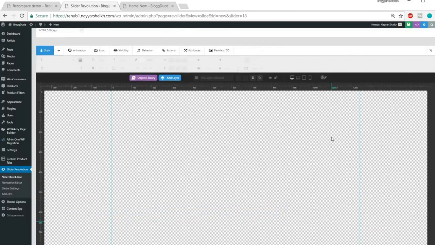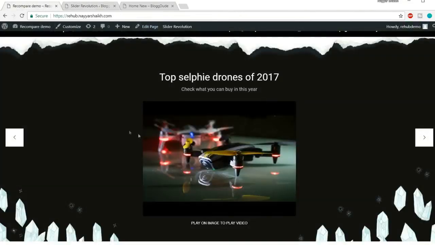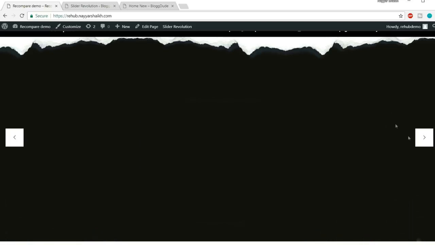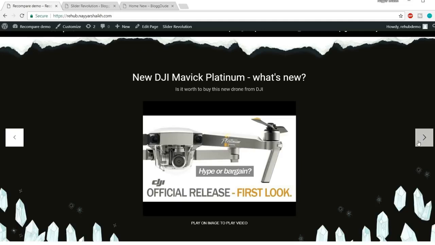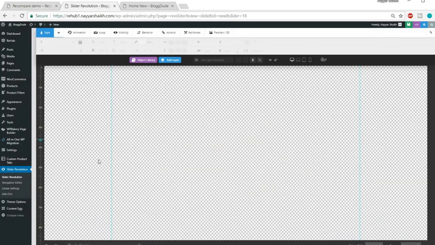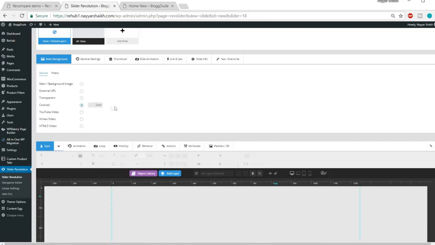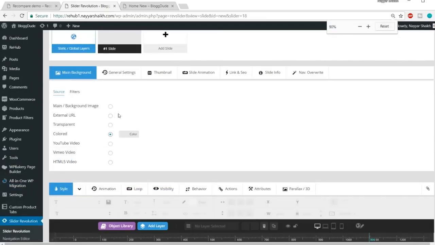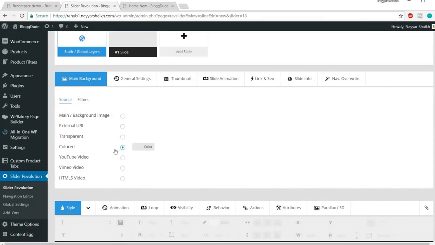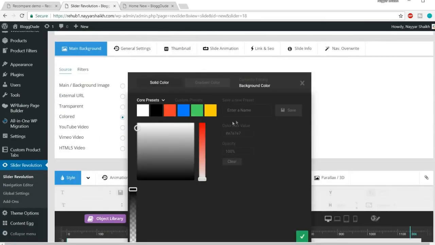Okay, so first let's see what we have. First we have a background color. As you can see, there is something like a black kind of background color over here in the slider. So let's add a background color first. To do so, scroll up and here we have the background type, and select this colored one. Let me zoom in again. Okay, background type color, and select the color from here.